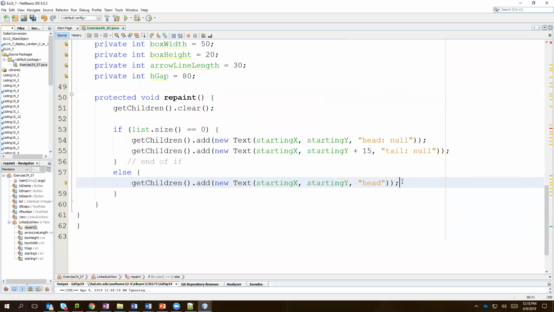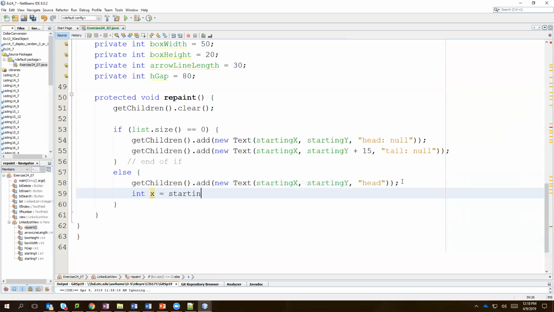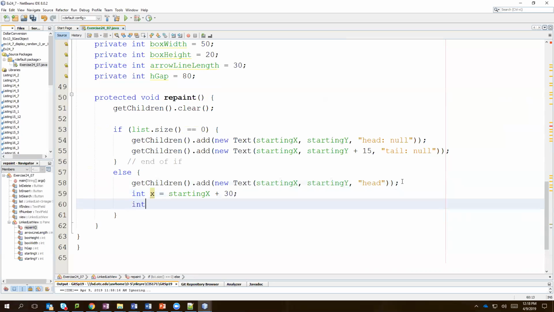Okay, so we're adding in our head message that's going to overwrite that original one. Now we're going to update or create a new X variable. And it'll be at that starting X position plus 30. And then we'll do the same thing with our starting Y position. This is going to allow us to keep those start positions, but yet move across the screen as we build new things by incrementing those positions.